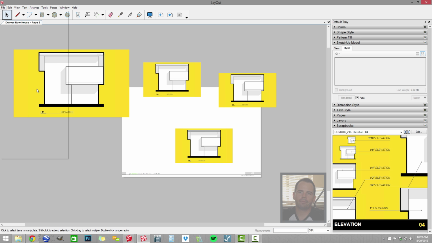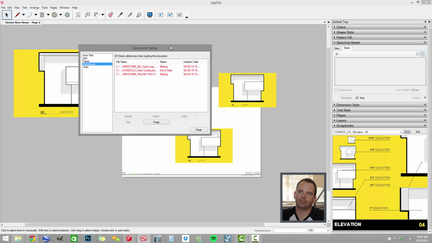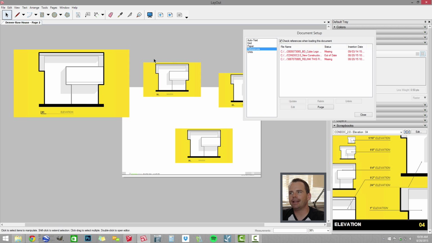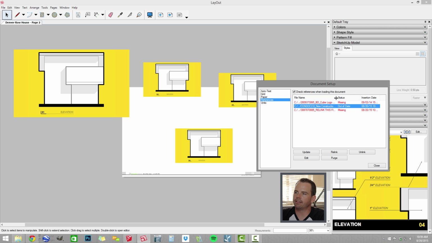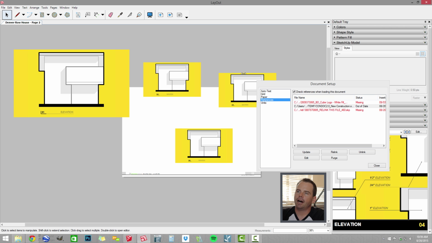All right, so File, Document Setup, References is where you're going to see any image, SketchUp model, and text that is linked to your layout document. So layout's kind of peering into your file system here, and it knows where these things live, and it gives you a bit of a dashboard or status update of what's happening with those linked files. Exactly, yeah. It's telling us that this new construction is out of date.